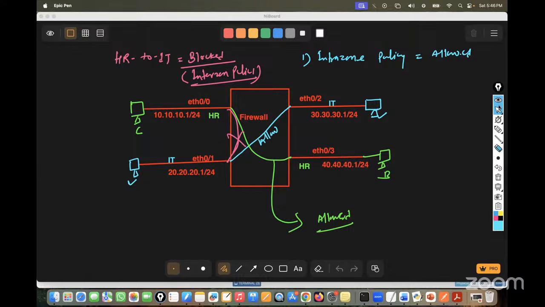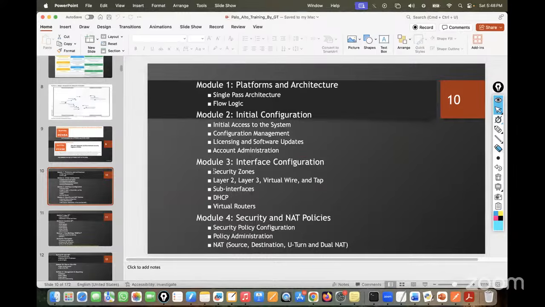It means inter-zone policy, right? Intra-zone policy. So it will check the intra-zone policy, and that's why it is able to talk. So now you guys are very much comfortable about the zone. If somebody is going to ask about the zone, you guys are going to explain what is zone, because this is a topic I cover along with the layer 2 security zone.